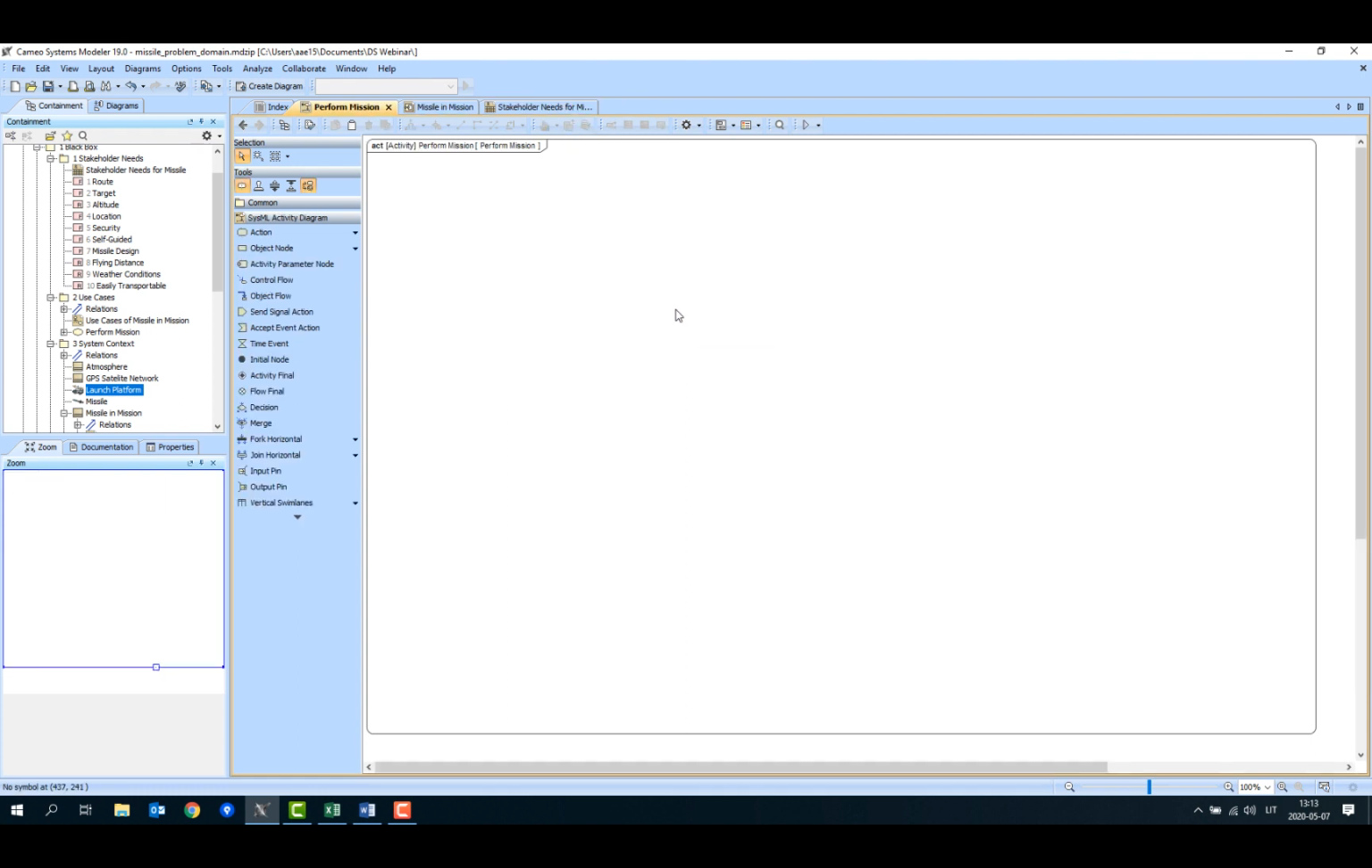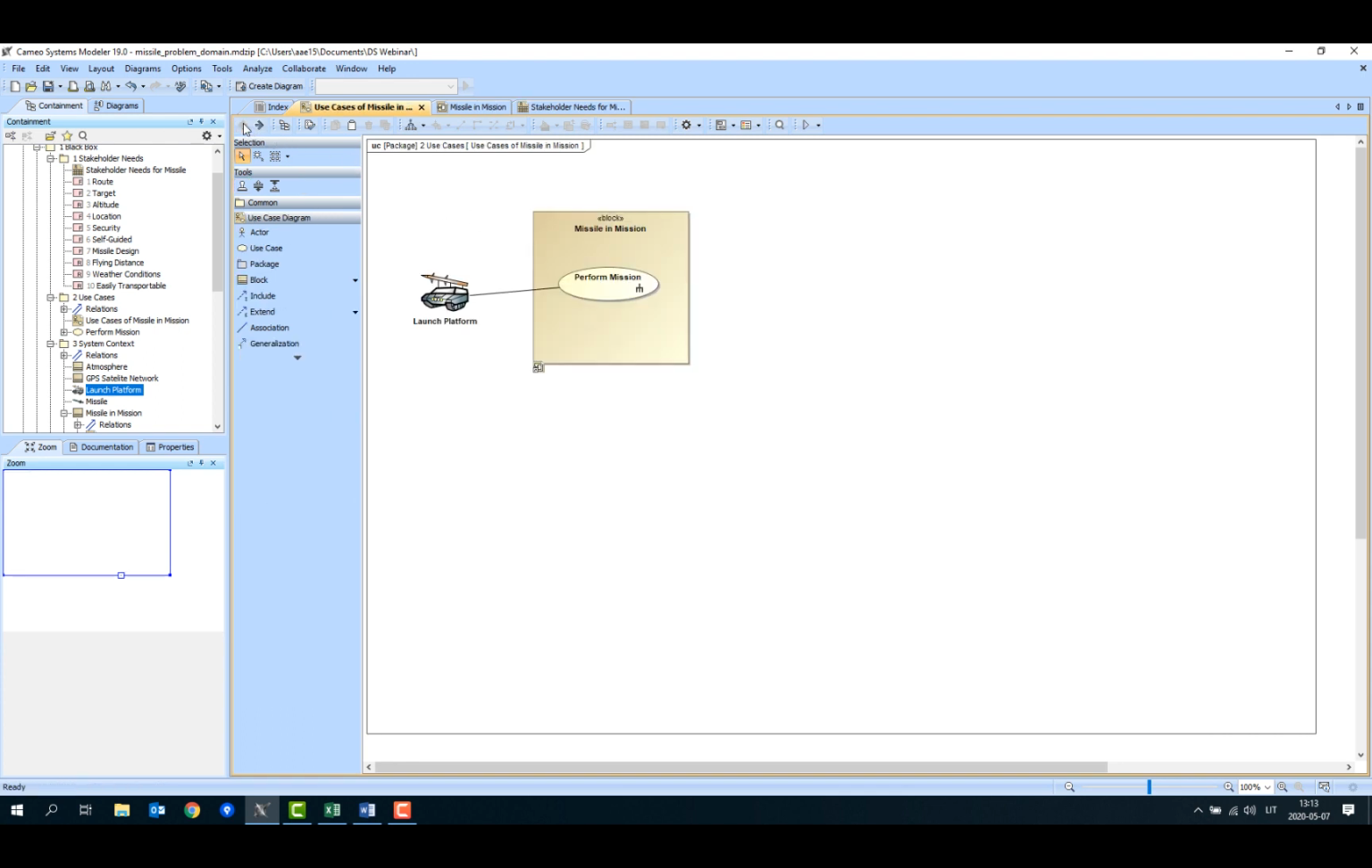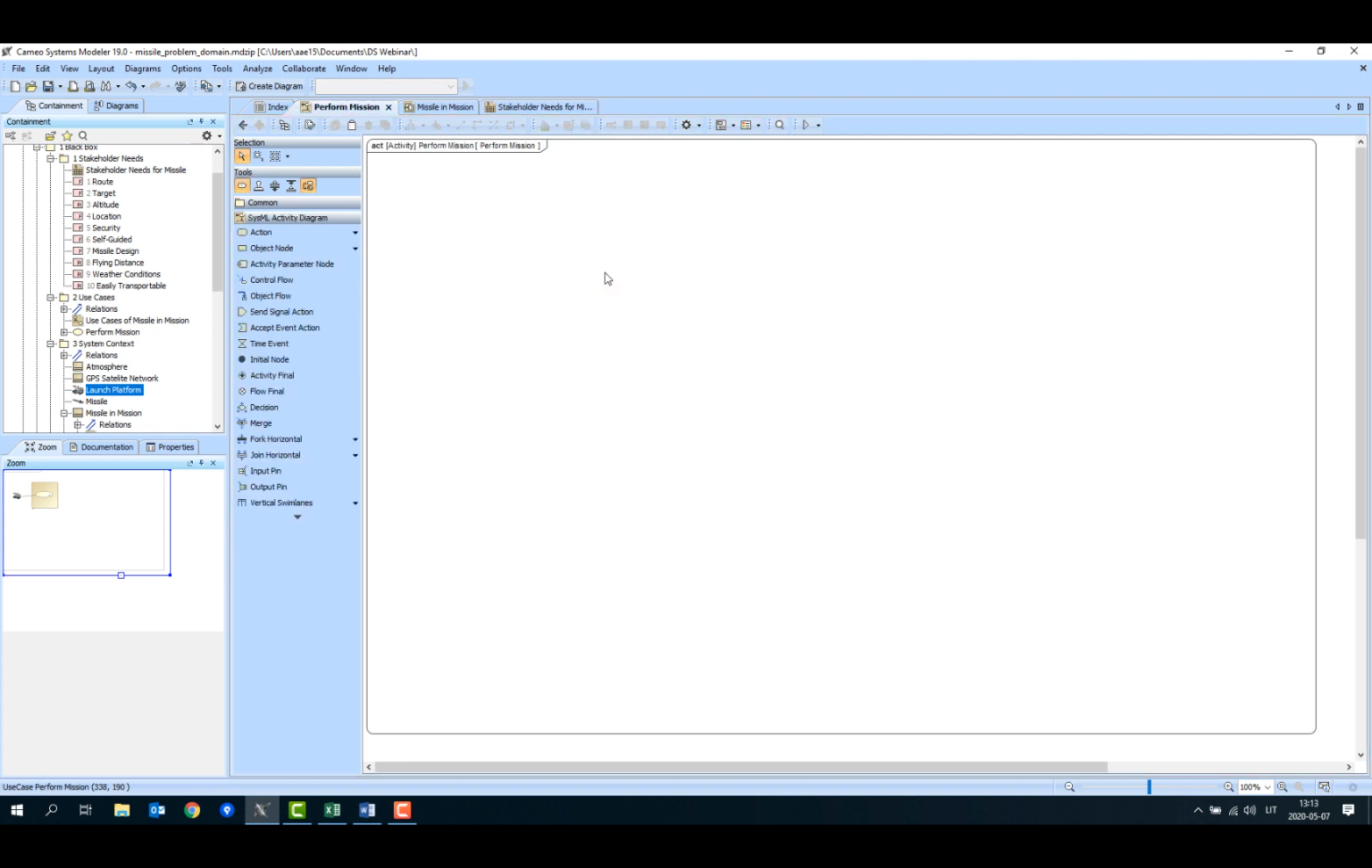The diagram is created, and once I get back to the use case using the navigation, I can see that my use case is now decorated with a rake icon, which indicates that my use case has some internal behavior specified somewhere in the model. After I double-click the use case, I get back to my newly created activity diagram.